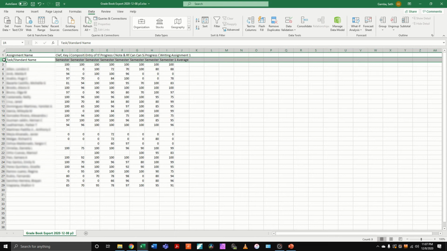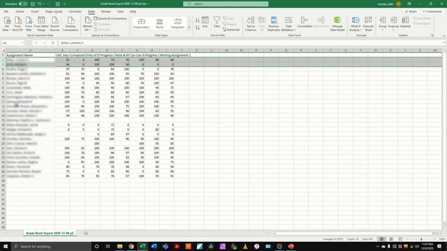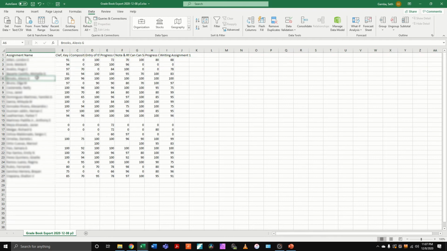I am going to delete the task name and the initial value, because it can mess up your sorting if you want to sort different ways, because Excel does not like multiple header rows. All right, so at this point, I have the student's name, I have the name of the assignment, and I have their grades on the assignments. So next, I'm going to select my range.